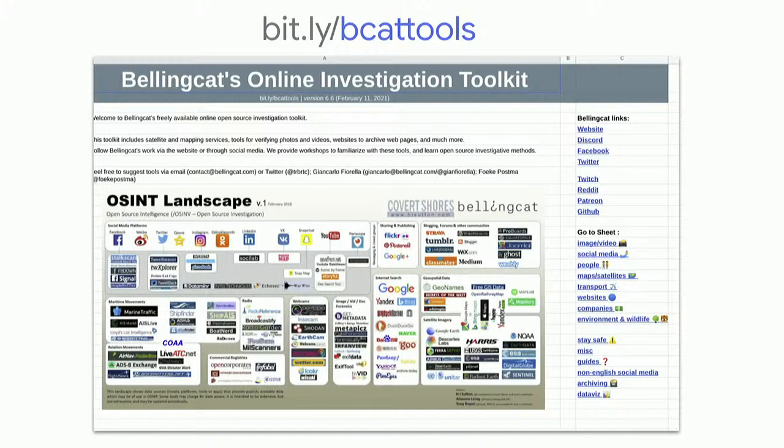Those of you that are further invested in verification, also make sure you check out Bellingcat's online investigation toolkit. I've put the bit.ly link at the top of the screen there so that you can write it down and go to it afterwards. It's an extensive list of tools that you can use, verifying information on social media, images, videos, audio. And you can see here that the landscape is huge, and it's definitely worth exploring.